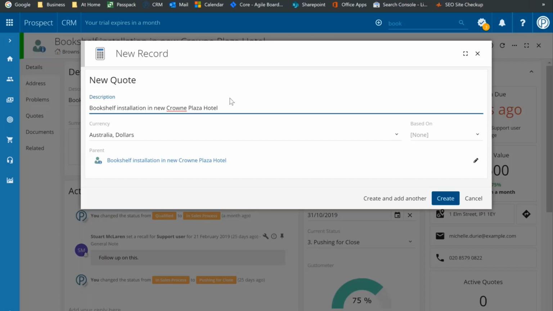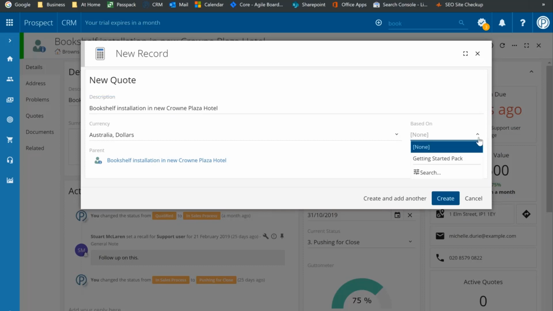And I can give it a description, picks it up from the sales opportunity. I can choose the current zone I sell into, and I can actually start, if I want to, even fairly complex quotes. I can help with the efficiency and the speed of building these quotes by maybe having some kind of starting packs or common configurations that we quote for.